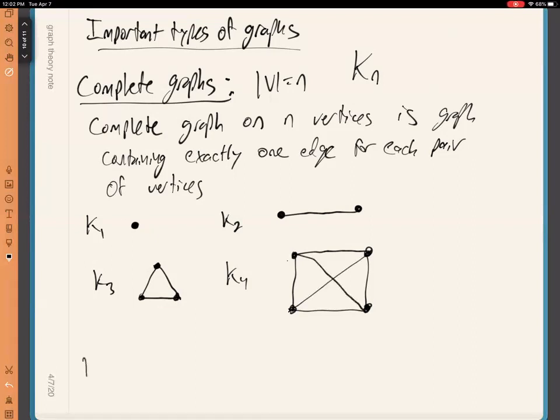And then let me just do one more. So let's do K5. In this case, I'll have 5 vertices. And so what is K5? Well, I have to connect every single pair I can find. So you get some kind of pentagram type thing. So that's K5, and so on.